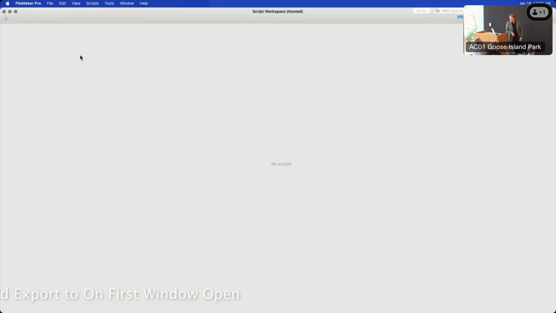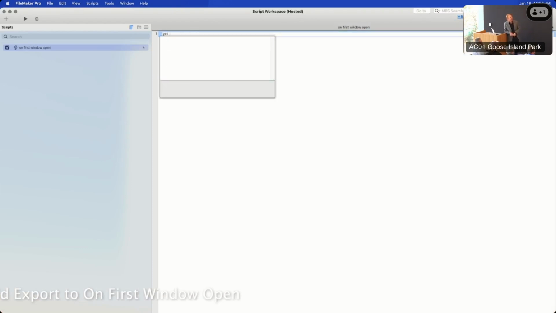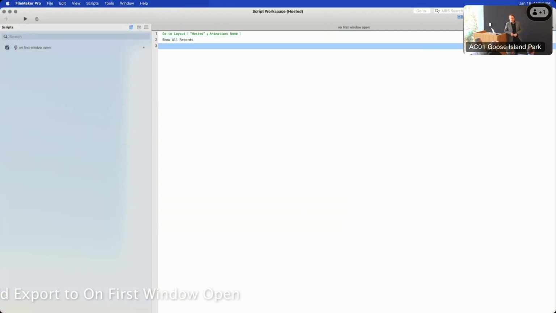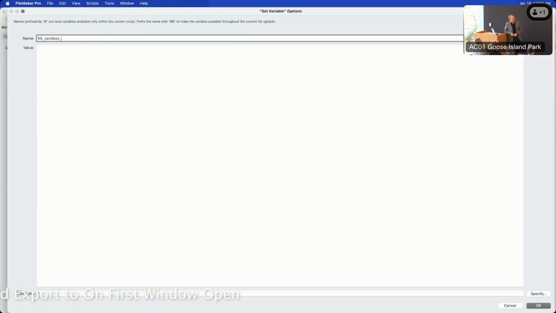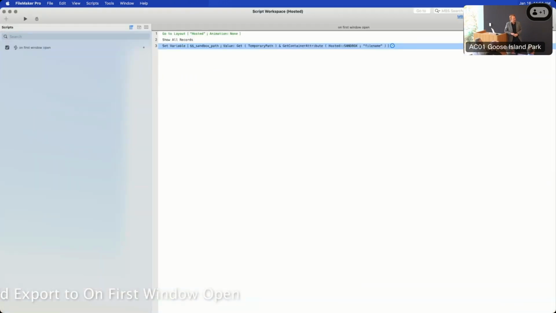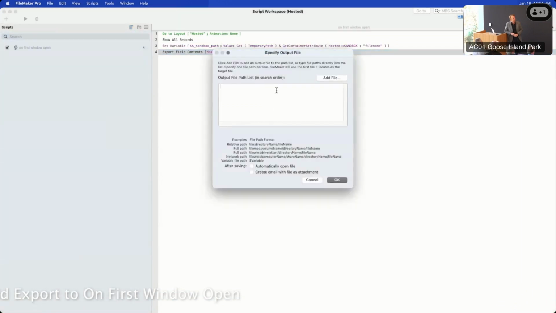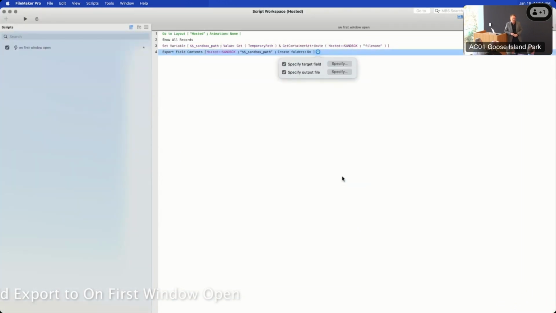There we are. Now, this doesn't have an on first window open script yet, so we're going to write one real quick. First, we're going to go to the right context and show all records, kind of normal stuff. Make sure you're looking at the record that has the file. And I'm going to create a global variable that's going to be the path for where I'm going to export that file to. I'm going to use the Get Temporary Path function, as well as the file name of the container file. And then just a simple export field contents to that global variable path.